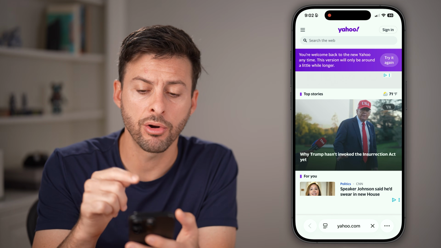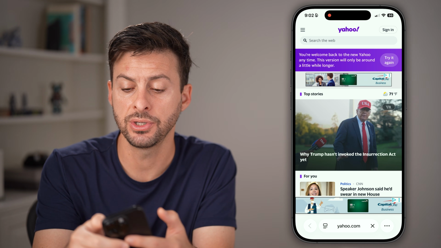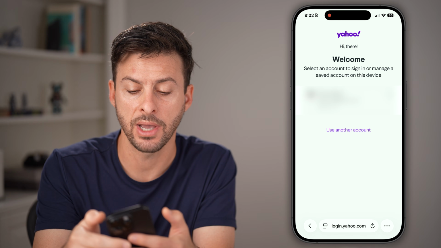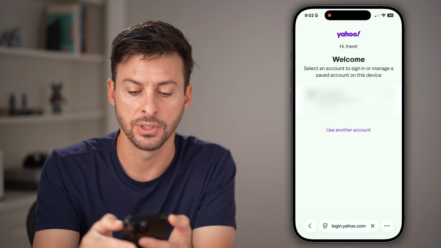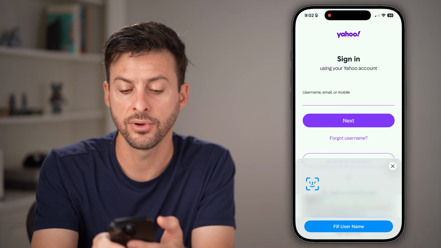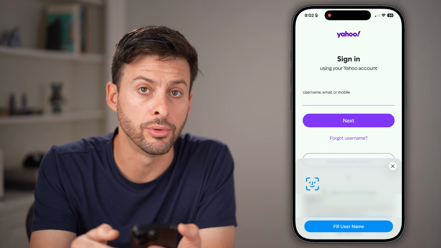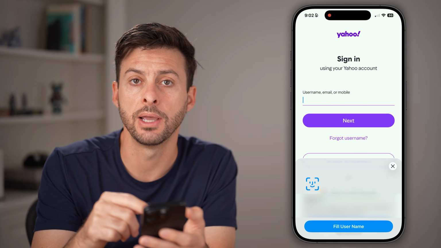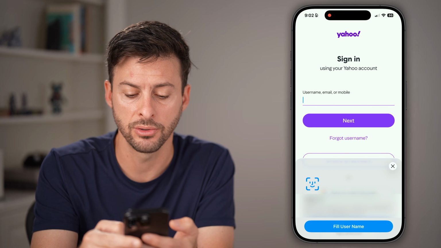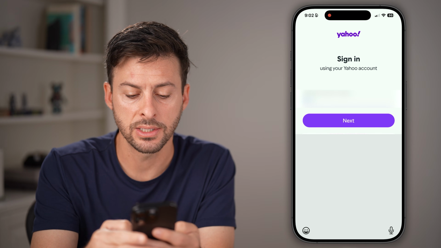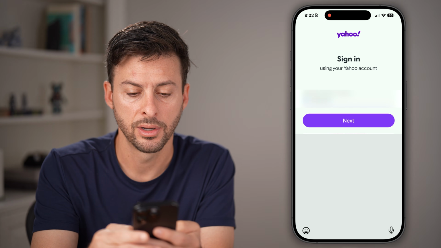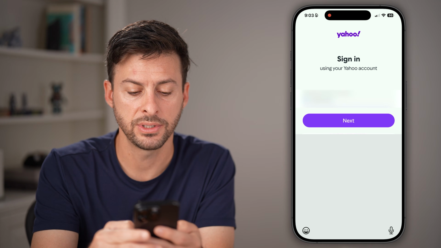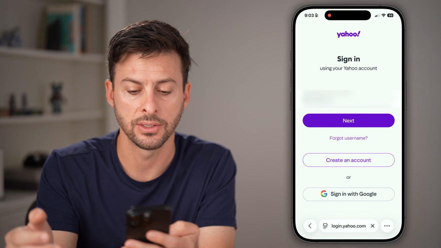And you've probably already tried to sign in, but as soon as you go to sign in, it is going to ask you for, let's say, use another account here. It's going to ask you for your username, email, or mobile number. Now, the first thing that you can do is just type in your username, which is your Yahoo account or your username. So I can type it in here. And once I've done that, I can hit next.